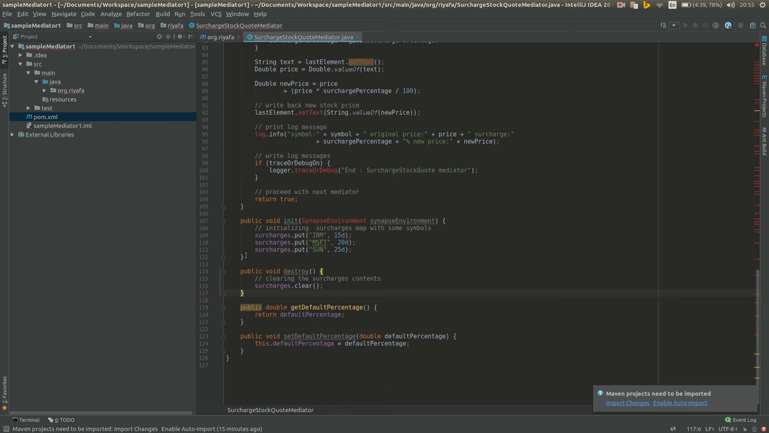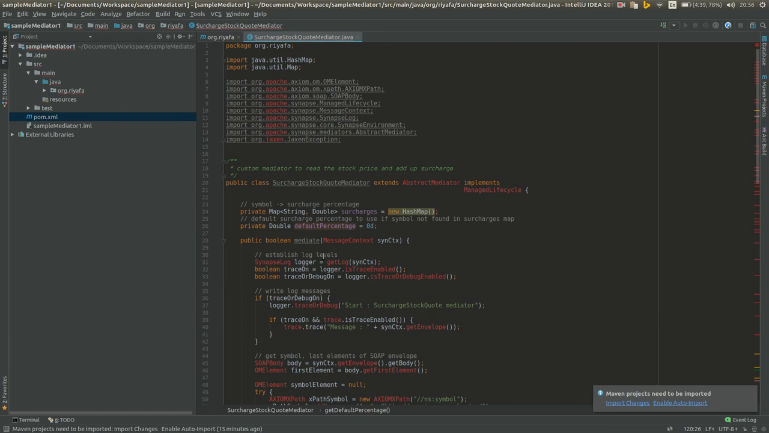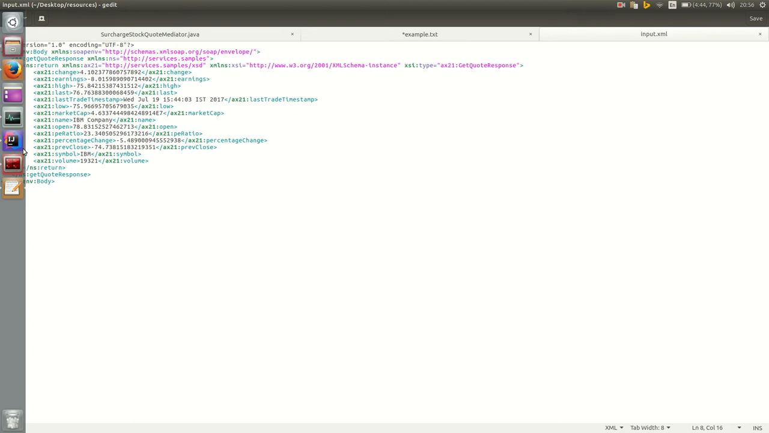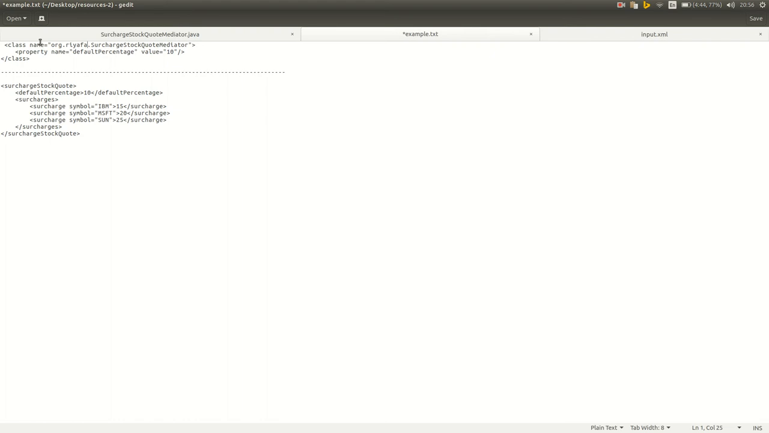This default percentage is set as a variable, and it has getter and setter methods. If the getter and setter methods are available, you can pass the default value as a property in the mediator, if you know WSO2 mediators.